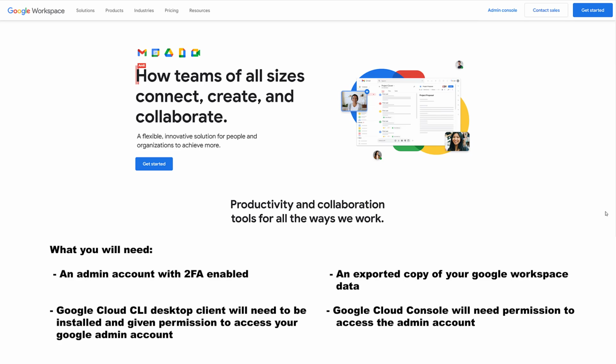There are a couple things that we will need before we begin. First off, we're going to need a Mint account with 2FA enabled, two-factor authentication. That has to be enabled, otherwise you cannot export your data.